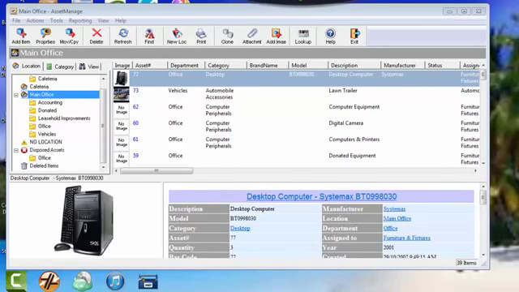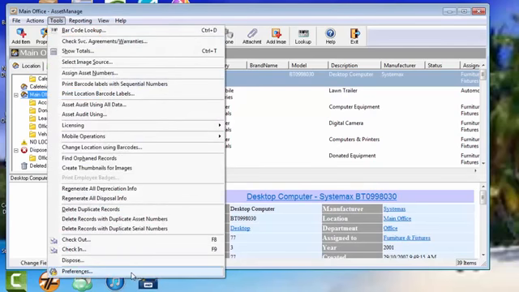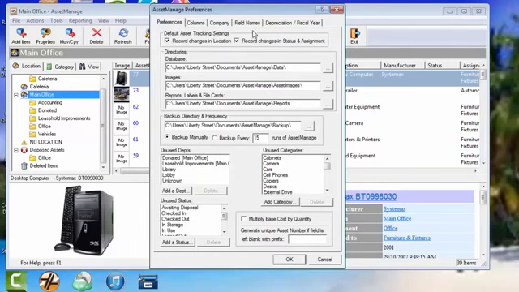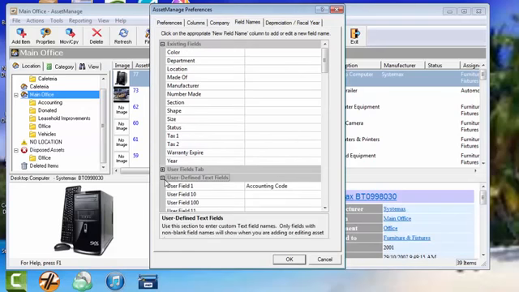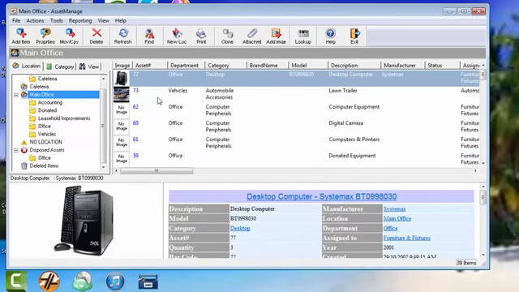The purpose of this video is to show you how to add assets using our AssetManage Asset Tracking software. Now before I begin, let's look at the user fields. If you select Tools, Preferences from the main menu, then click on the Field Names tab, you'll see that I've defined a user-defined field, just giving it a generic name, accounting code. You'll see that later on as we enter the Add Asset dialog.